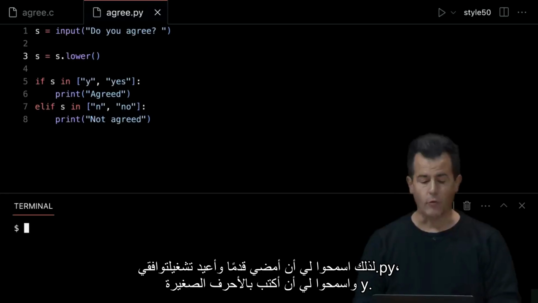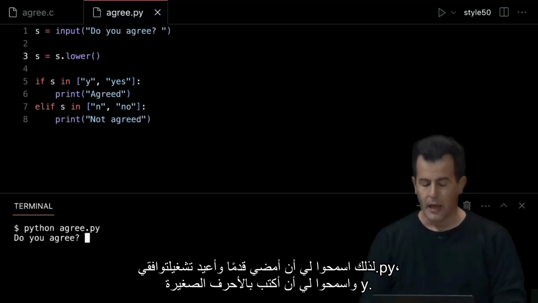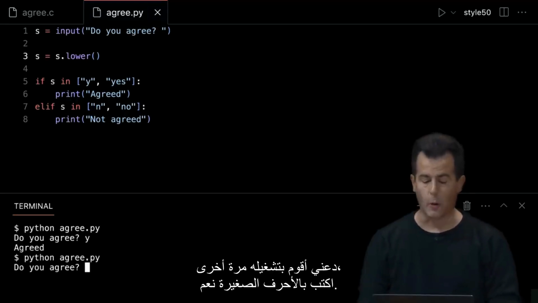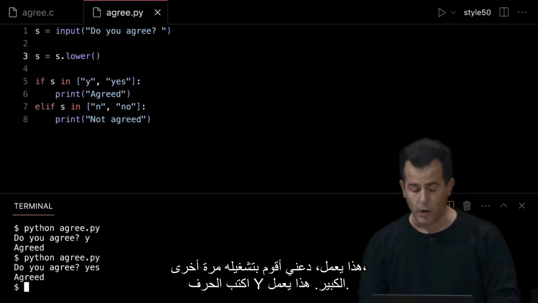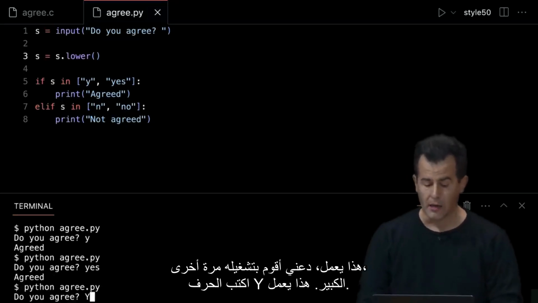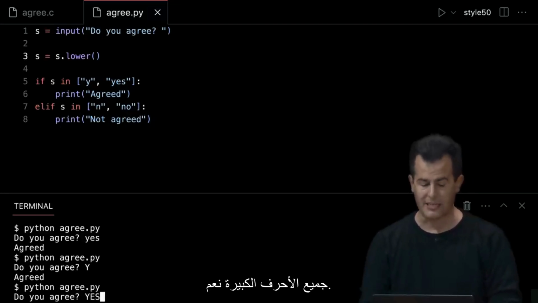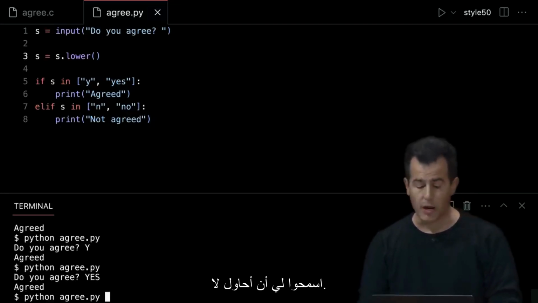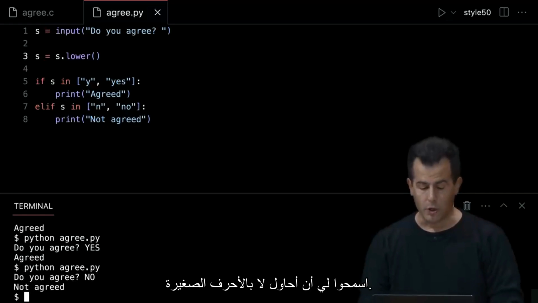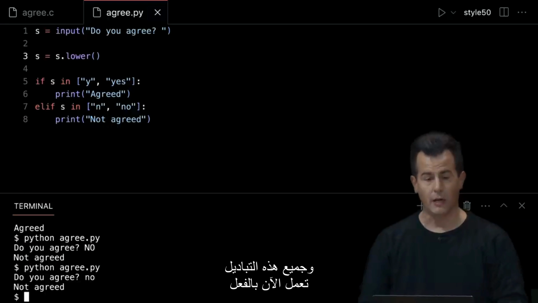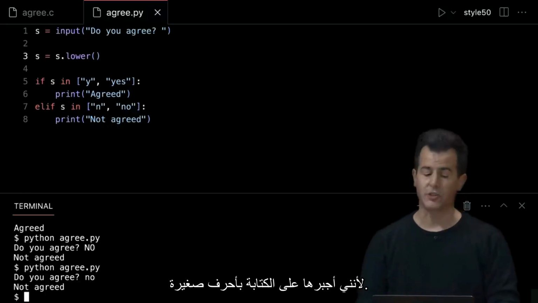So let me go ahead and rerun agree.py. And let me type in lowercase y. That works. Let me run it again. Type in lowercase yes. That works. Let me run it again. Type in capital Y. That works. Let me type in capital yes, all uppercase yes. That too works. Let me try no in lowercase. And all of these permutations now actually work because I'm forcing it to lowercase.